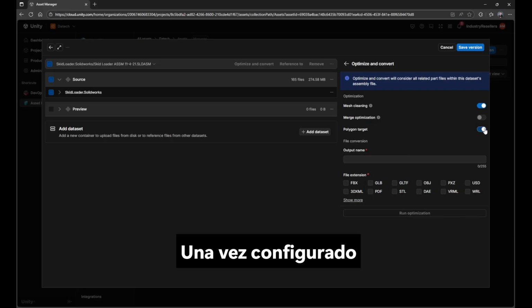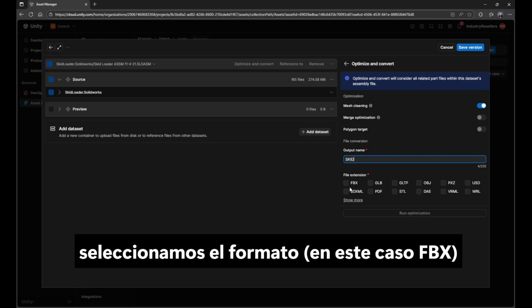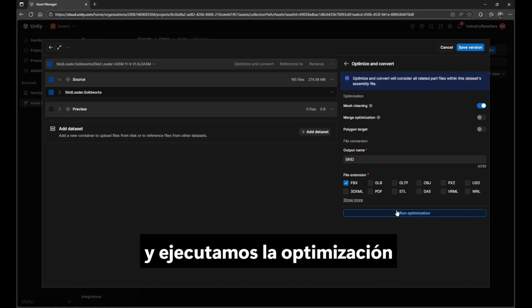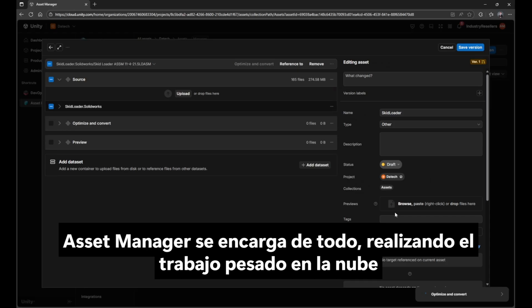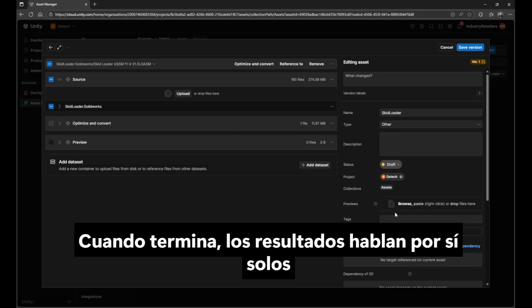Once the setup is complete, we name our output file, select the format, in this case FBX, and hit Run Optimization. Asset Manager takes over, performing all the heavy lifting in the cloud. When it's done, the results speak for themselves.